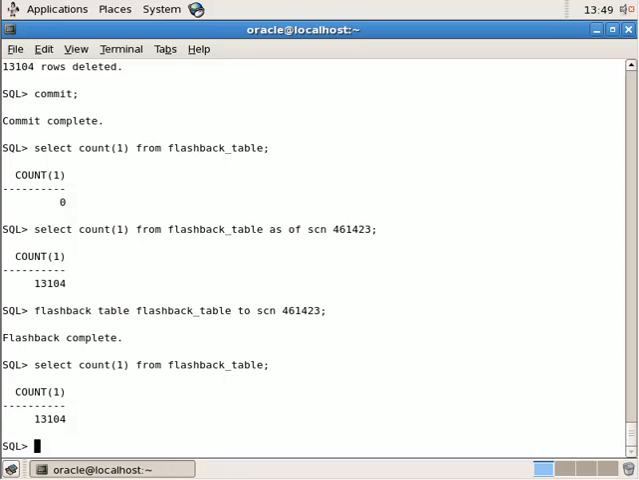Starting from Oracle 10G, dropped tables are stored in the recycle bin and can be restored in a second. When you drop a table, Oracle just renames it, makes some changes in the data dictionary views, and stores it in the recycle bin. Let me show how it works.